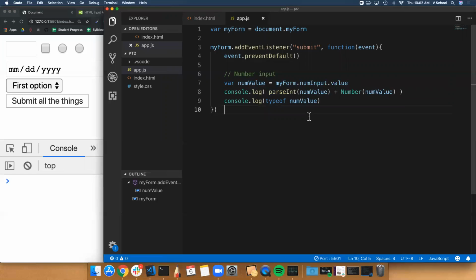One thing is that parse int will only, so if you have a floating point, I mean the string is like 4.012, yeah, parse int will always round it for you. Number will keep floating points. So that's good to know.